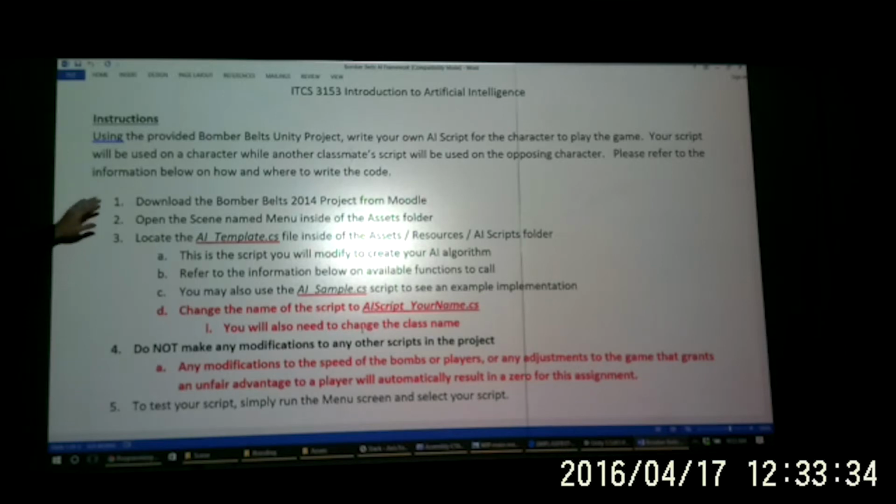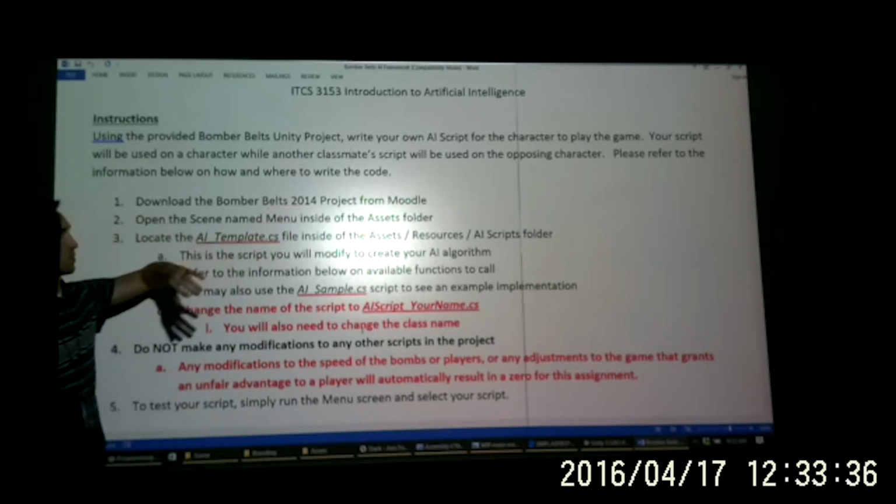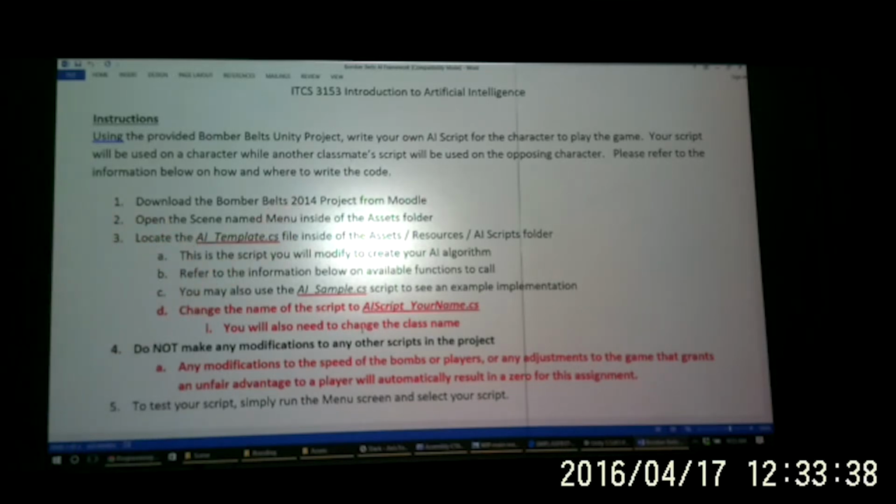All right, so download it, not from Moodle. We updated it in 2015. Download it from Canvas, just like we saw. Again, this lists the instructions for what to do. Open the scene name menu inside of the assets folder, which we did. And then this is where we get into information about where the scripts are.